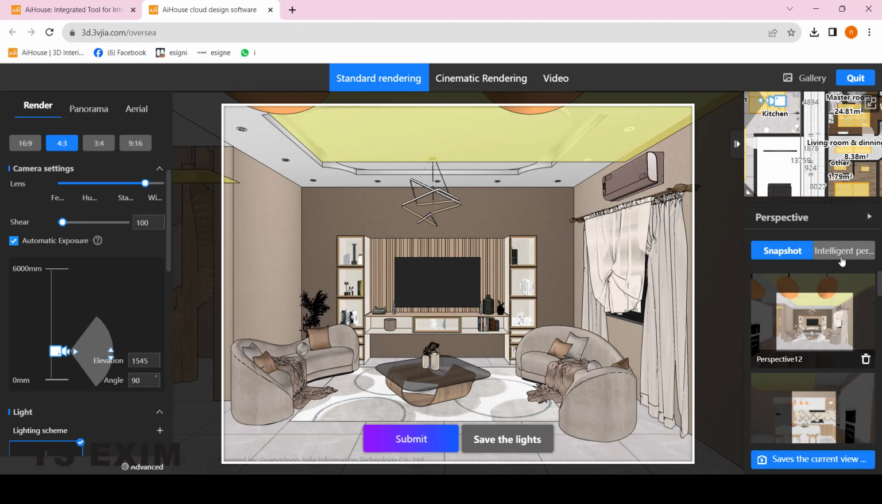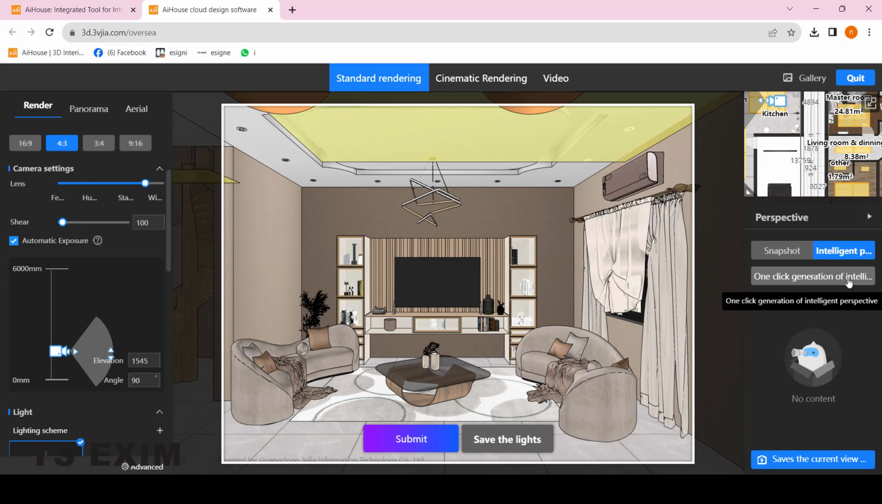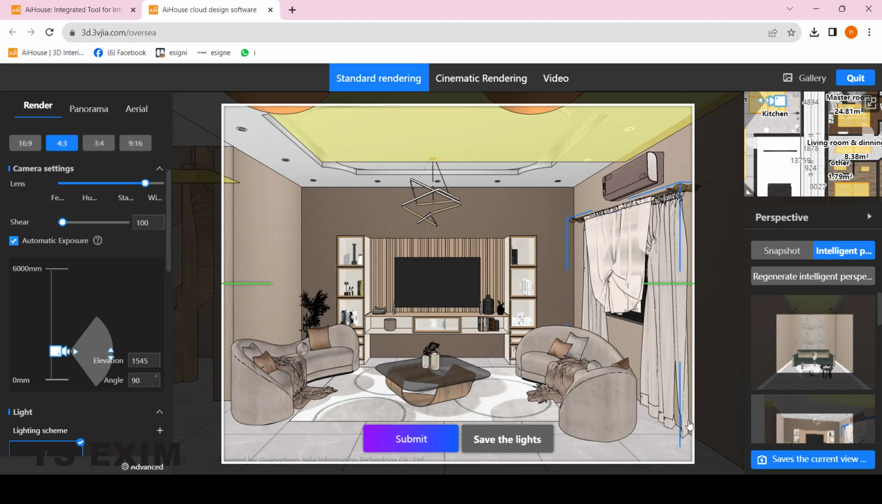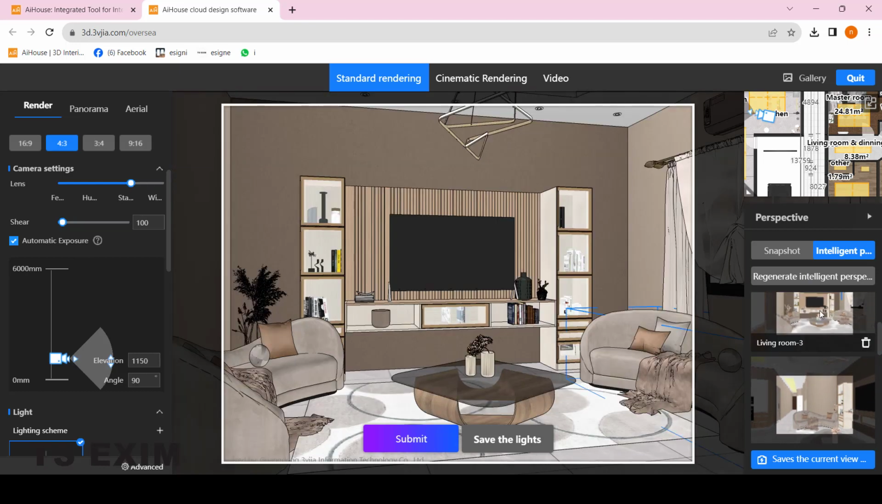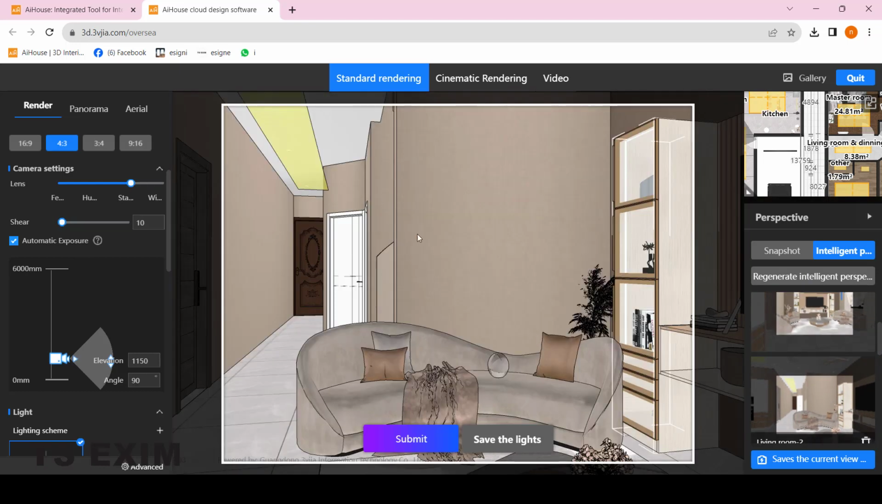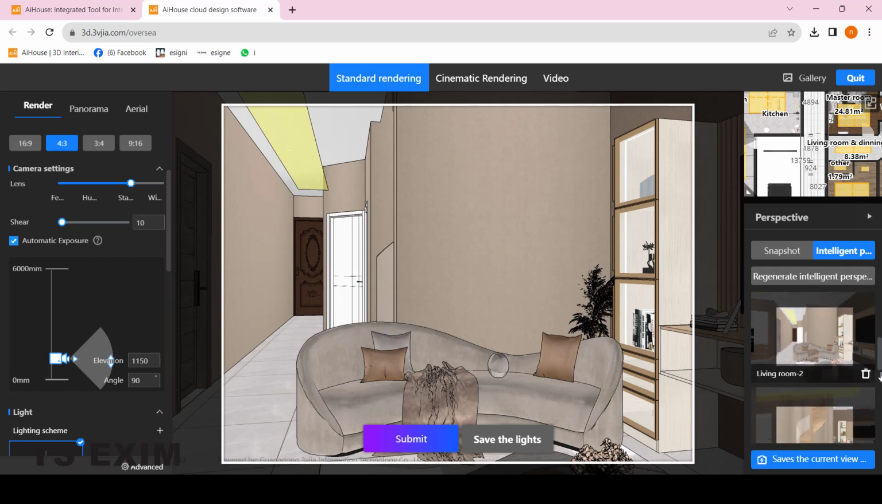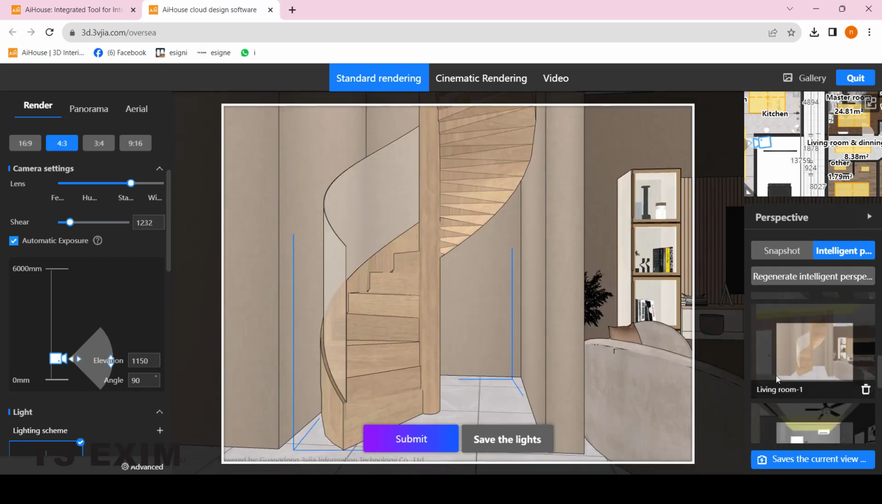Next, you can see on your right screen, everything that you have snapshotted just now will be listed in here. So this is a new button, intelligent perspective. This one. You can click this button and click this one. One-click generation of intelligent perspective. And AiHouse will auto snap all the angles in your layout in all rooms. You can see down here, for example, this one. It will snapshot in all areas.